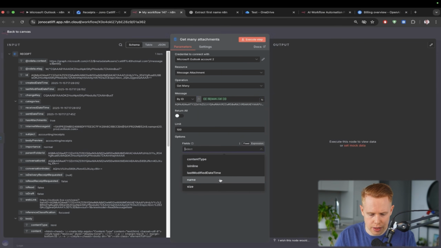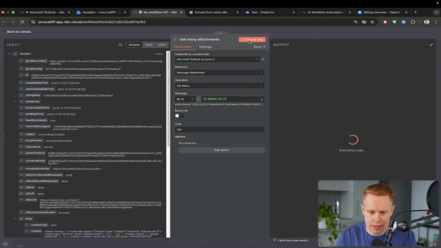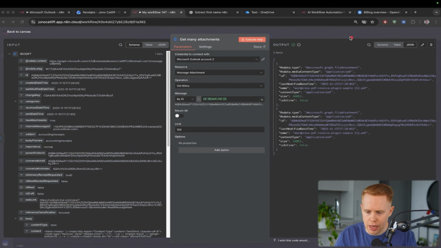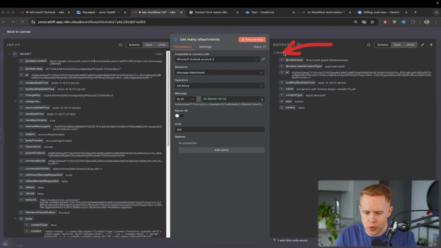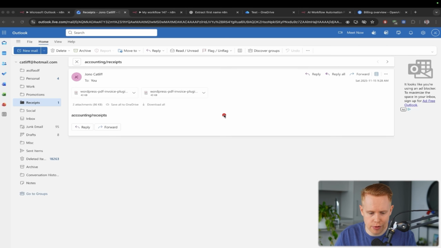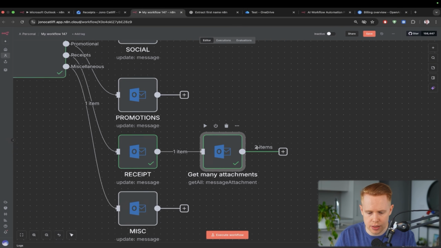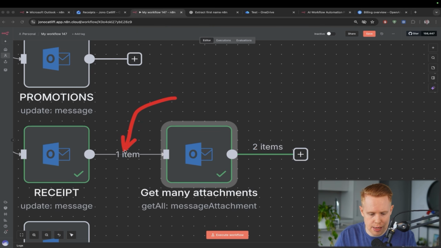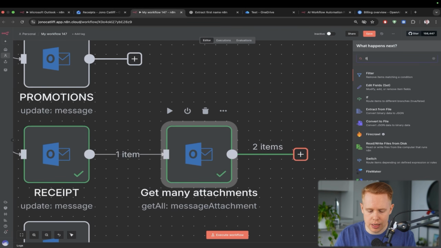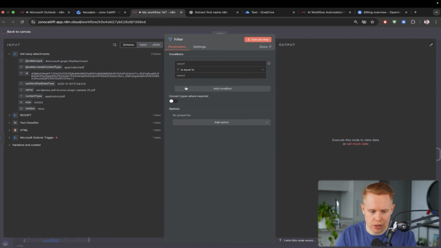Let's just see what else. We could add additional fields. I'm just going to delete this and execute this step. Okay, awesome. And we can see we have two items, one for every single file that we were able to send. We know that too, because now all of a sudden we had one email come in that had two attachments over here.